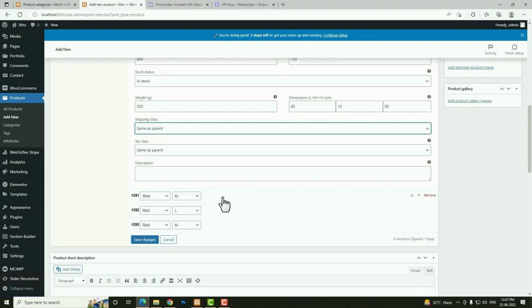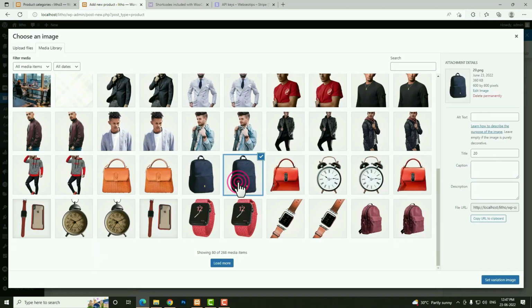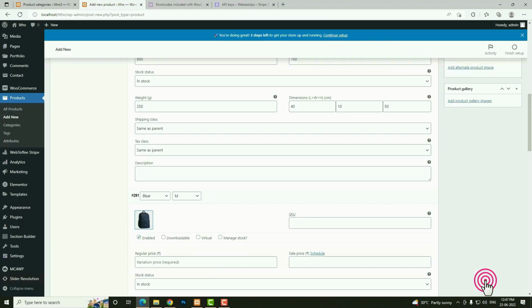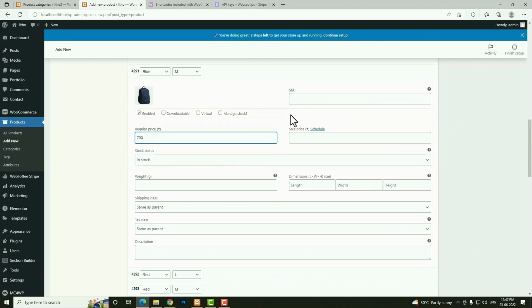Next come back to the blue color and medium size. So for that let me search for the image. Suppose I am taking this image, and again I have to click on the set variation image, and here the regular rate suppose 700 and the discount rate suppose 650. After that product in stock, yes, weight suppose 300, and after that length, width and height. After that remaining I am keeping as it is.